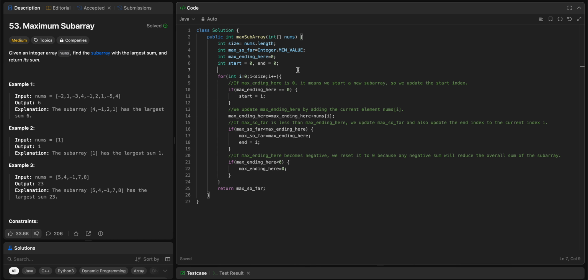For this one, we have our maxSubArray function, and here we will be getting an integer array. First we are initializing size, which stores the length of the array, and then we have maxSoFar. maxSoFar is the maximum sum we have figured out until the current index. We initialize it as the minimum value, so that once we start iterating over the array, we will be updating this.